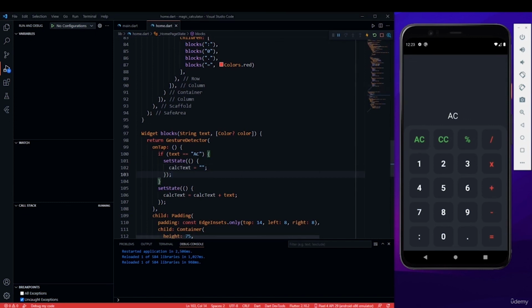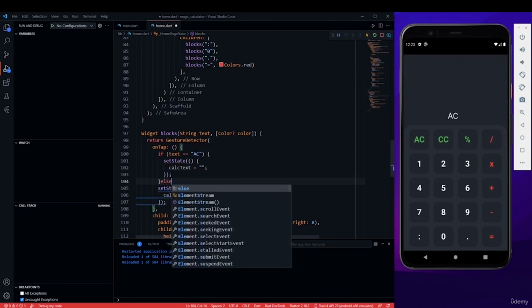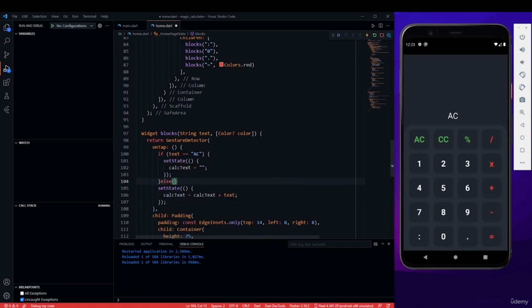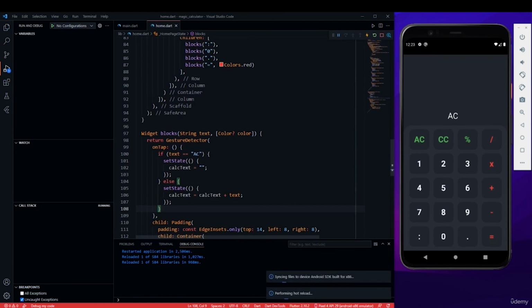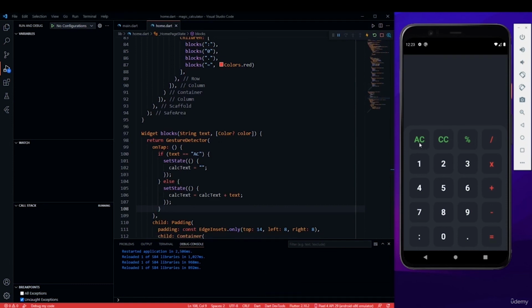And this is happening because set state is also mentioned here. So I can basically wrap that in else. And now let's cut this piece, the set state function, and paste it here. Now let's save it. And if I press AC, you can see that the text was gone.